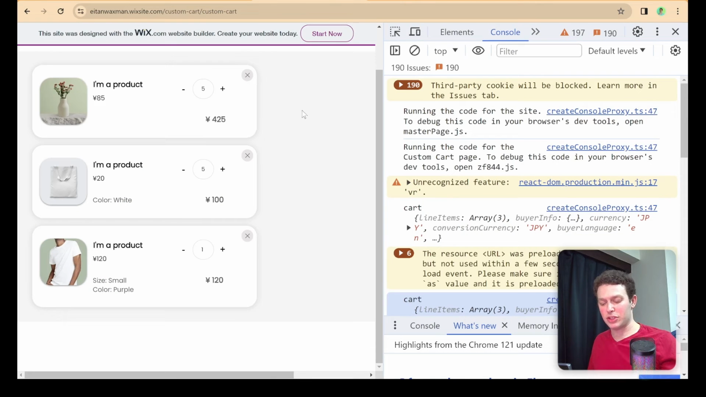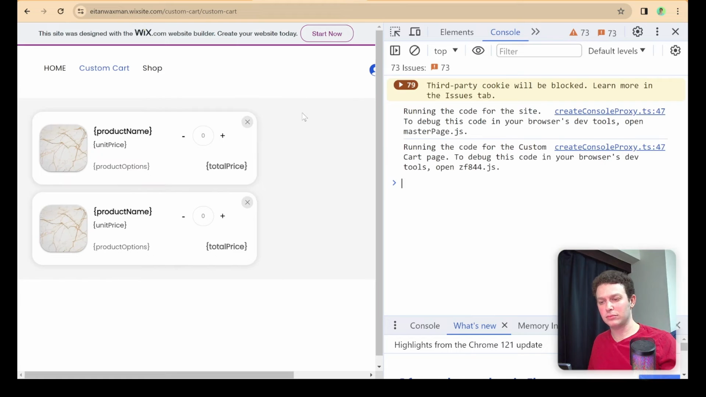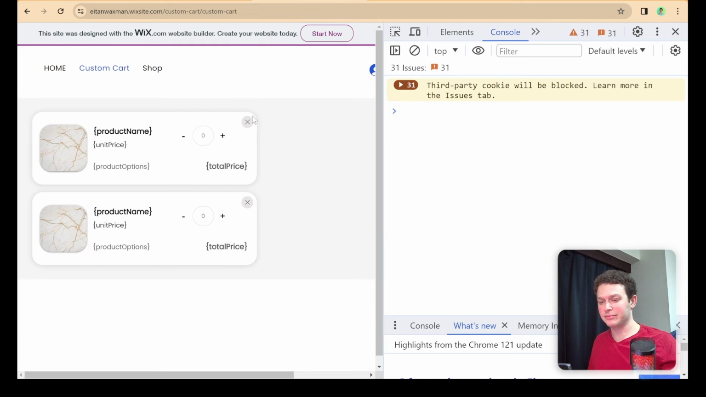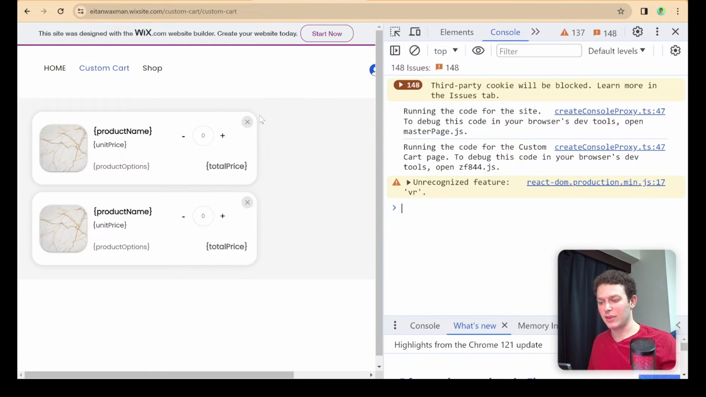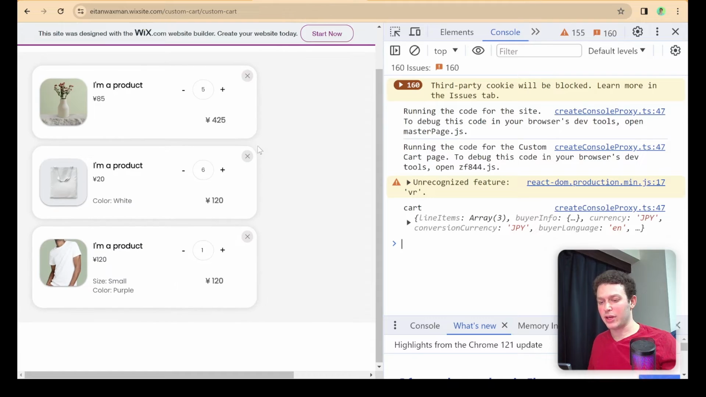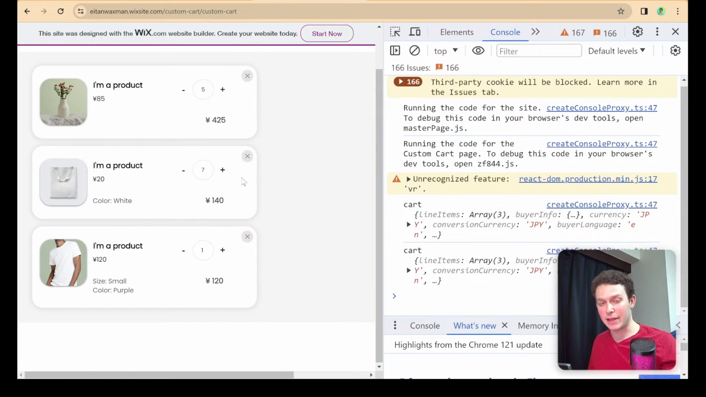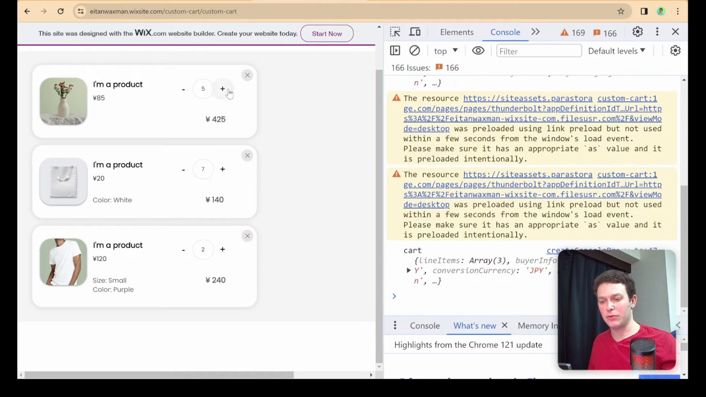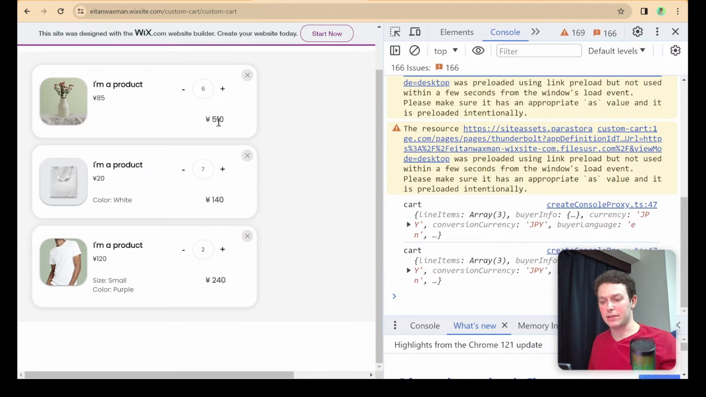And we're going to refresh, and refresh one more time just for good measure. And let's try that one more time. I'm going to increment this again by 1. And now you see that it updated. It updated here to 7 and to 140. And I can do it here as well, and it's 2 and 240 and 6 and 510. Okay, so this is working now as expected.